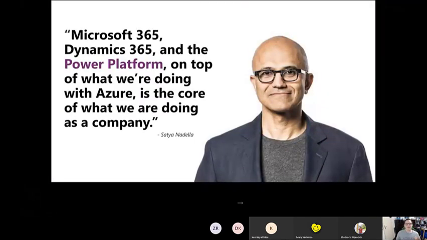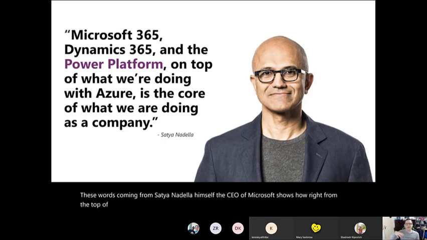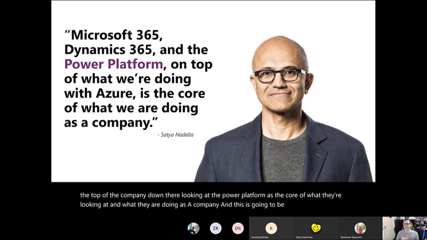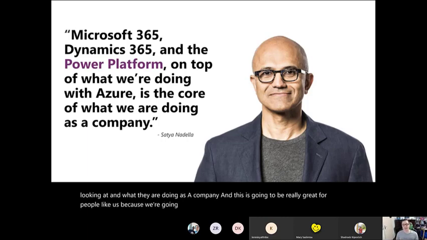So these words coming from Satya Nadella himself, the CEO of Microsoft, shows how right from the top of the company down, they're looking at the Power Platform as the core of what they're looking at and what they're doing as a company. And this is going to be really great for people like us because we're going to be the ones using that platform.